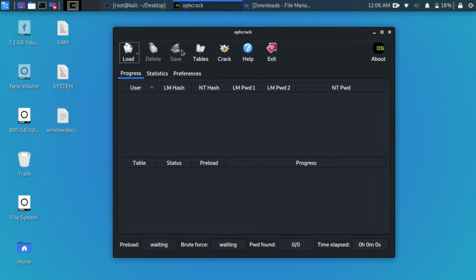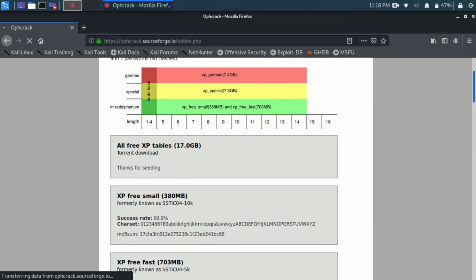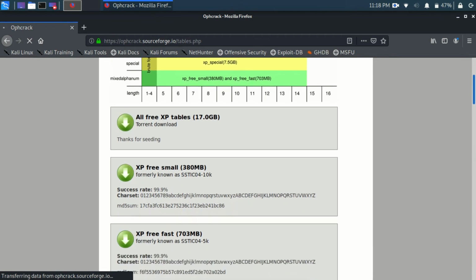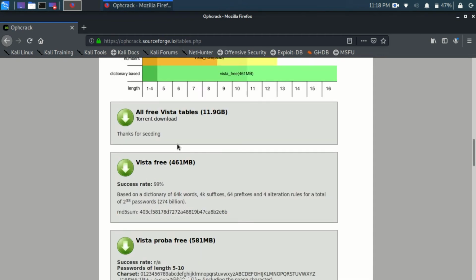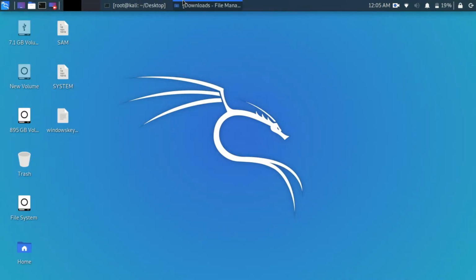Now you need to do one more thing before using it. You have to download the Rainbow Table from their official site. The link is in my description box. Scroll down and download Vista free. As you see, the download started. Download completed. Extract it from here.